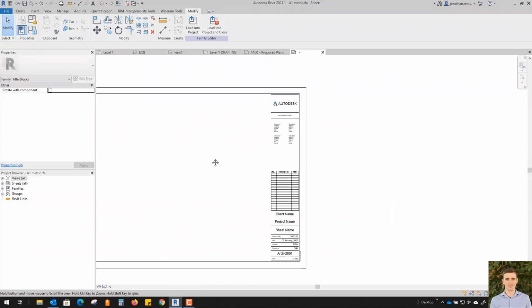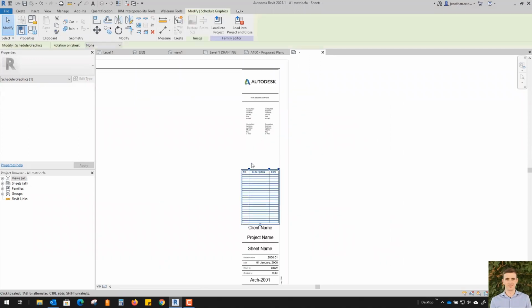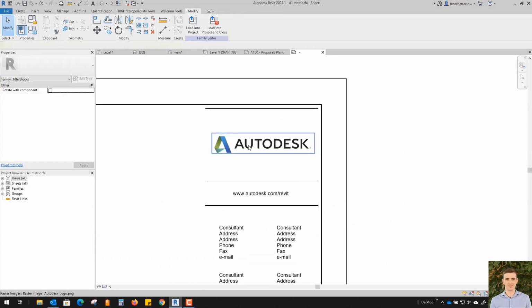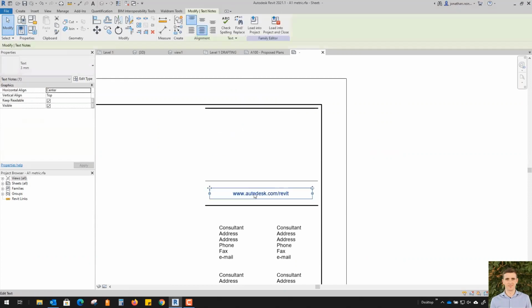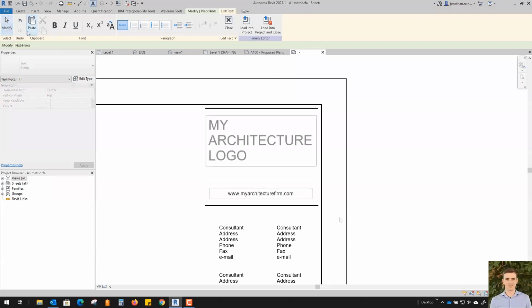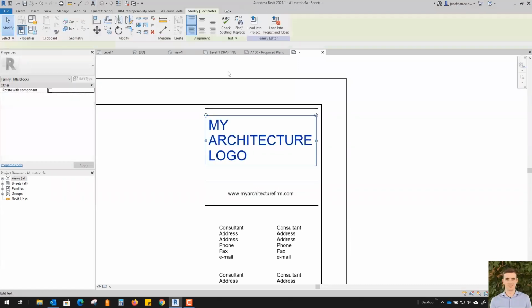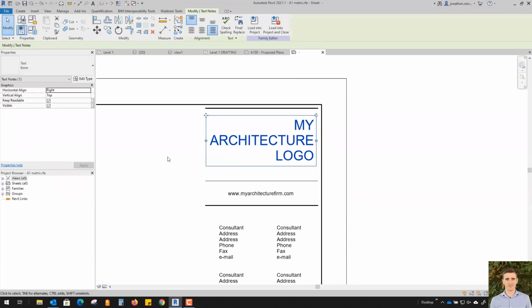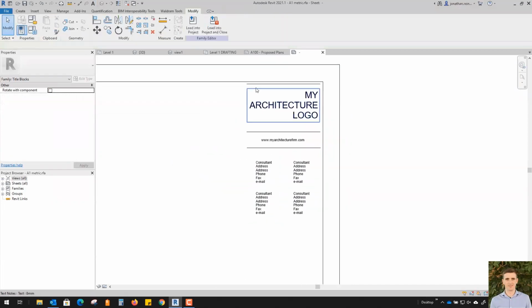You can take one of these templates and move the objects around just by editing the family of that particular drawing sheet. So just delete this image and change this to, for example, your own company web address. Then we're going to bring in a different type of logo as well. Using the text tool very easily, just create your own logo.